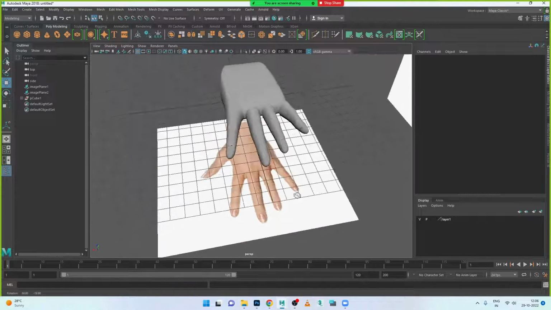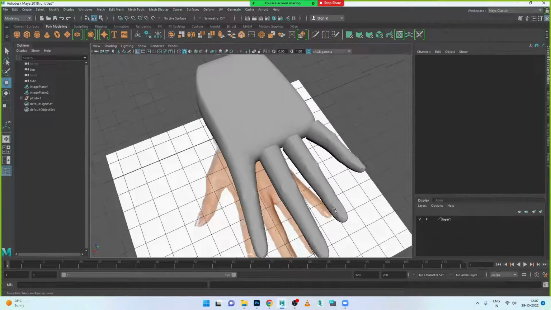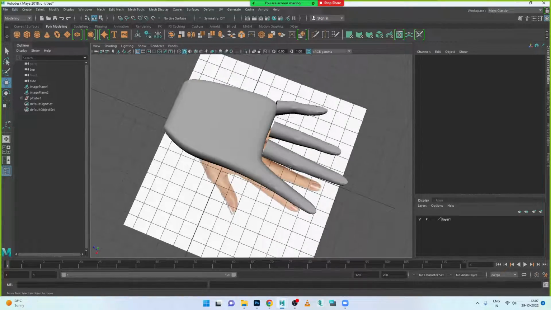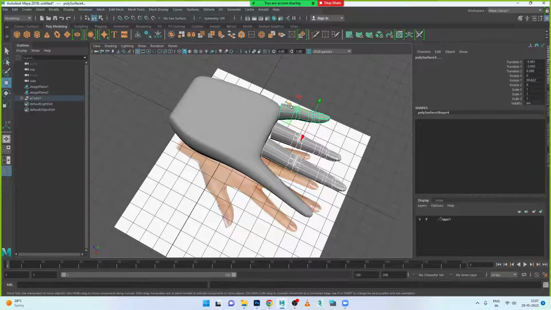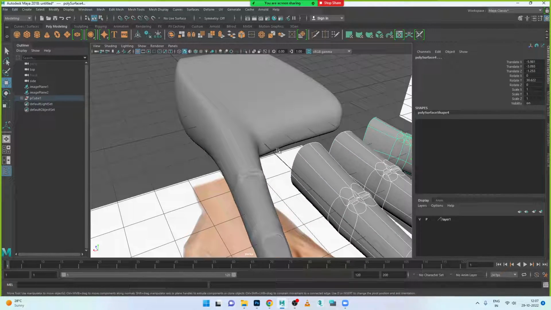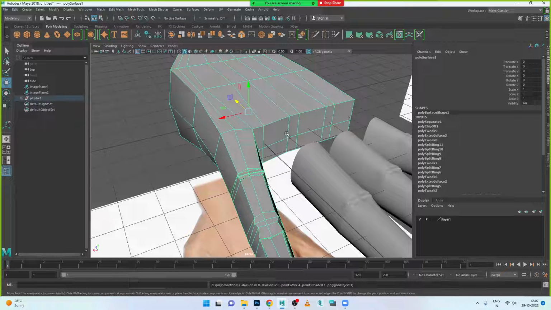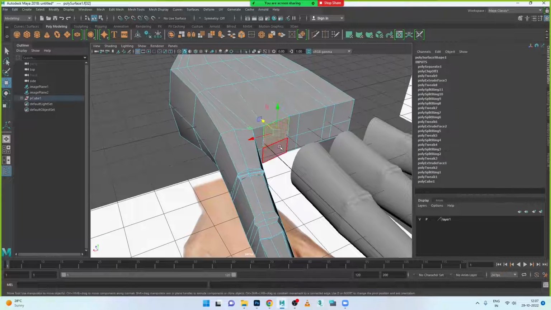Okay, what we need to do, we need to attach to this object now. Before attaching, select all this and slightly move it forward a little bit. Okay, now we need to delete this face on this one. Right click on this one, face selection, 1, 2, 3, 4, 5, 6 and delete it.